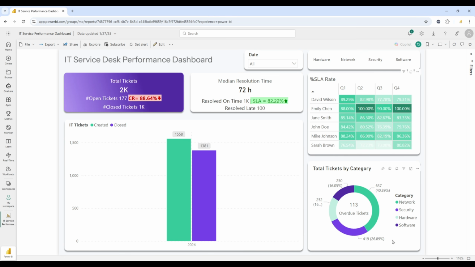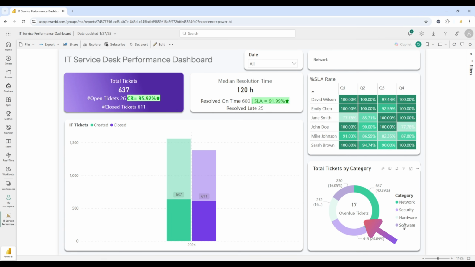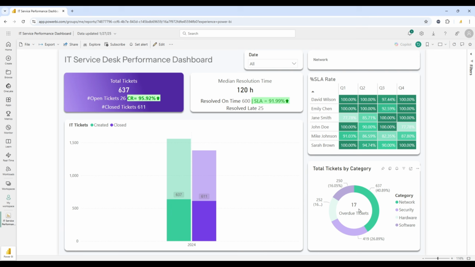In the bottom right corner, we have a minimalistic donut chart. At the center of that chart, we have the count of overdue tickets, which is also an interactive value. When you click on a ticket category, the center value changes to show the overdue tickets for just the selected category. For example, if you click on networks, you will see the overdue tickets for the network tickets category.